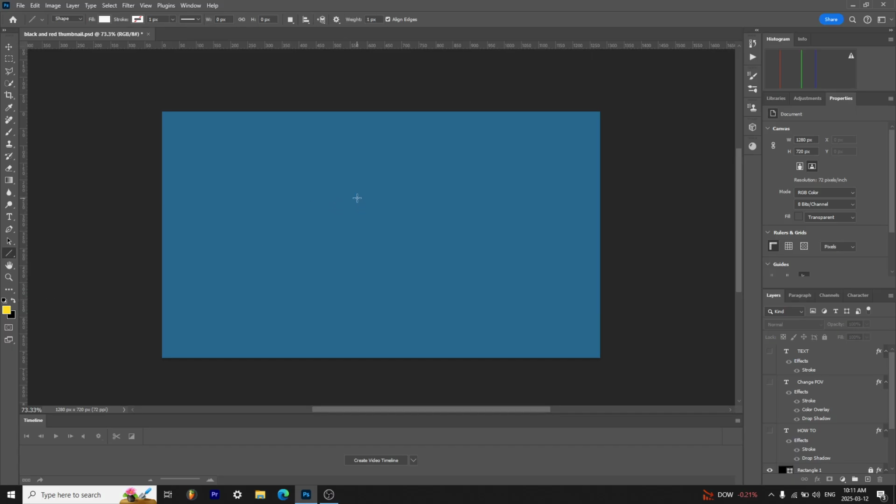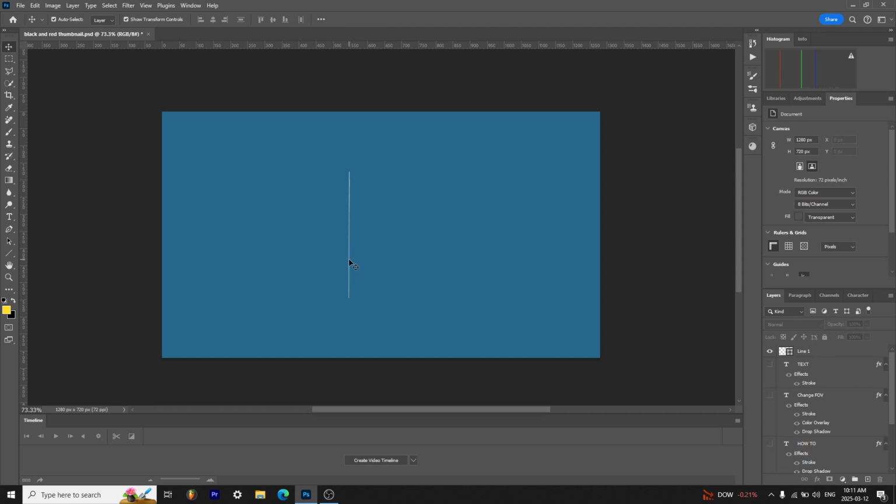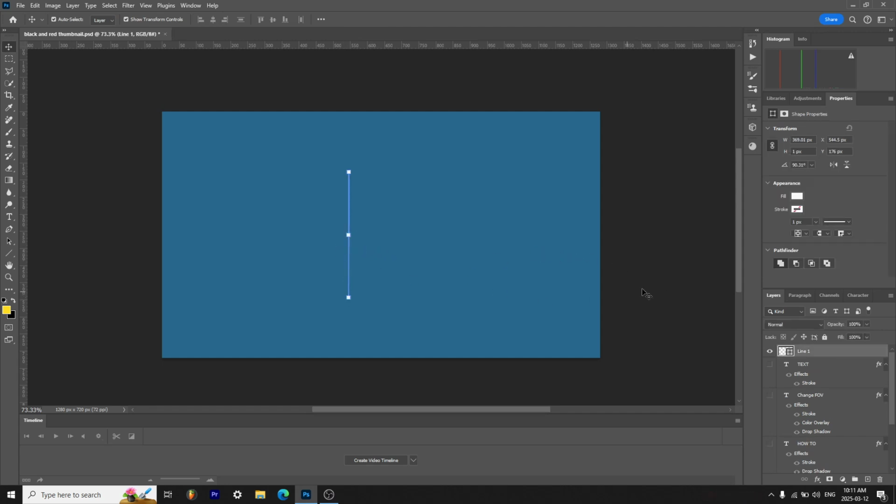So in here you can basically just hold and left click on your mouse and then you can create a line like this. And then if you want to increase the size of the line, you can just go to the stroke and then you can just add some stroke. And then here we go.